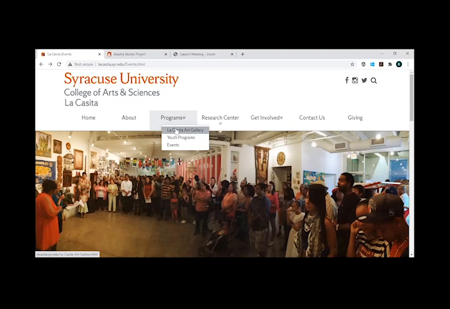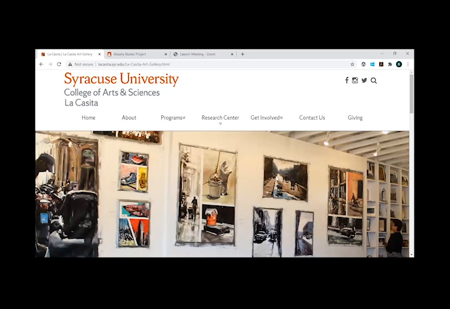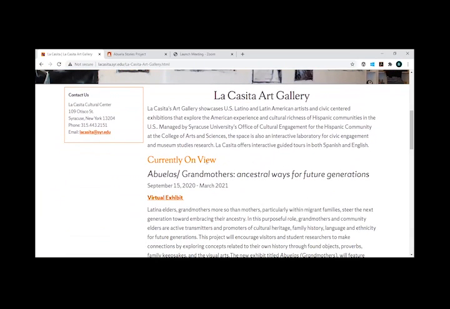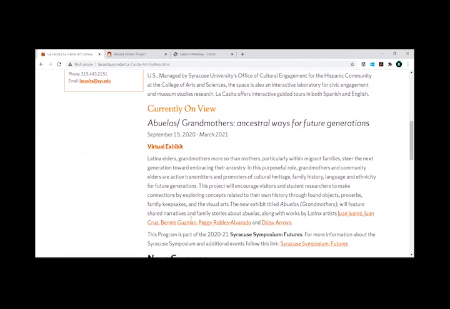The next page I want to show you is our art gallery page. This is essentially the home of the virtual exhibit for La Casita. So what you'll see on this page is our currently on view, which is the Abuelas, Grandmother. And here you have some more information about the show and who is a part of the show. This virtual exhibit is something really cool and something new.